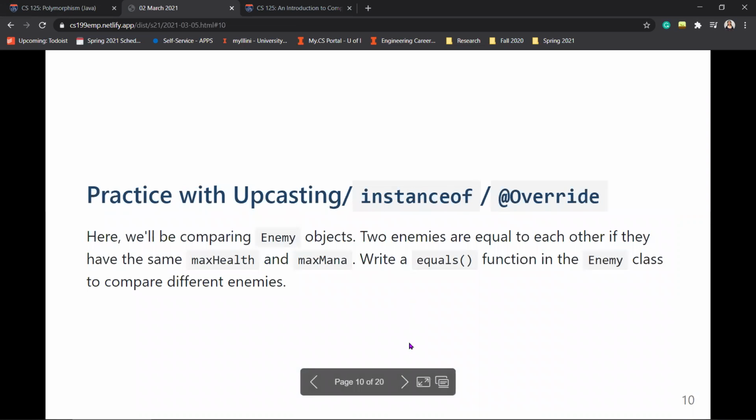Cool. So, first programming practice problem. You're going to be doing some upcasting, instance of, override, things like that. We're going to be comparing two different enemy objects and checking to see if they have the same max health and max mana. Then we're going to write an equals function inside the enemy class that will compare to make sure that two enemies are the same or different.